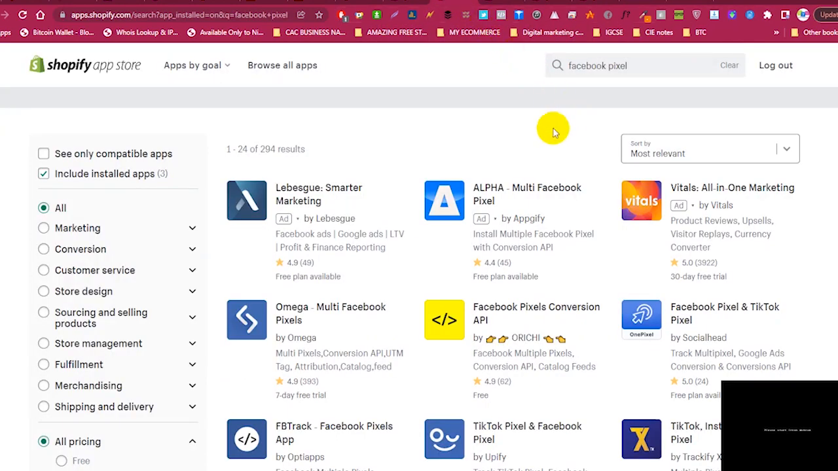Once in the App Store, you just type in Facebook Pixel, just like I've done here. Then a whole lot of apps that provide pixel services will come up. So make sure you take note of those that say free plan available. Some of them say 30-day free trial, so you have unlimited access for 30 days. You have a 7-day free trial. This one is free. Now, what you also notice is that all apps on Shopify, except for a few, are paid. So make sure you take this into consideration before opting into any of them.